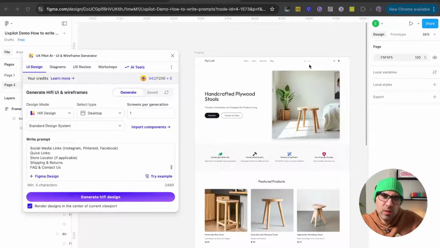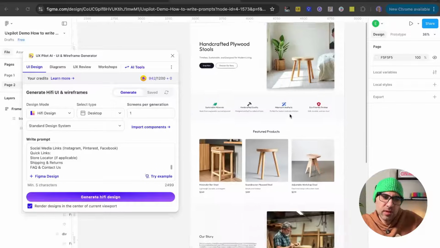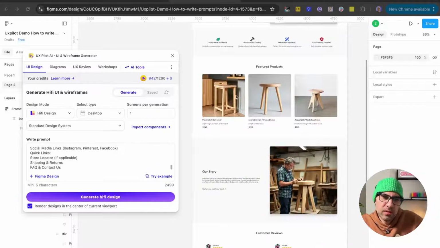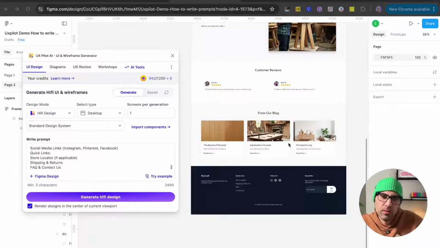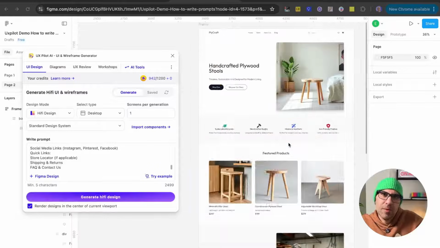As you can see, we have the header, the main screen, the benefits of the company, 3 featured products, our story, customer reviews, and from our blog. In that case, the result on UXPilot on the platform was better. But again, because it's an AI model, it will not always give you the same result, and also it will not be the perfect result. And because of that, when you generate a design, don't expect that it will create the perfect design for you.